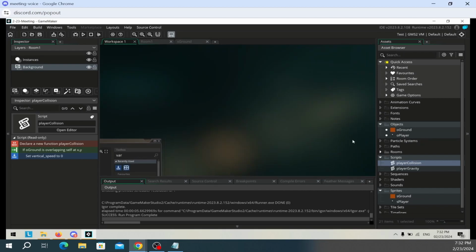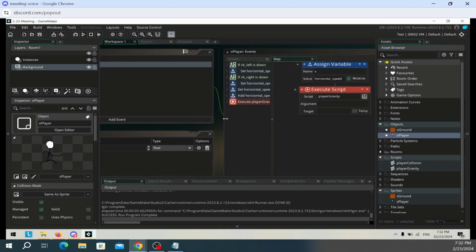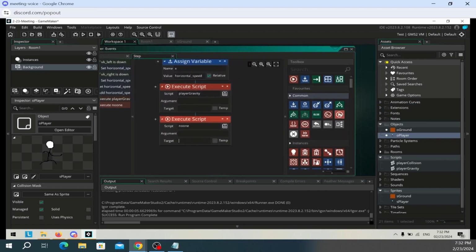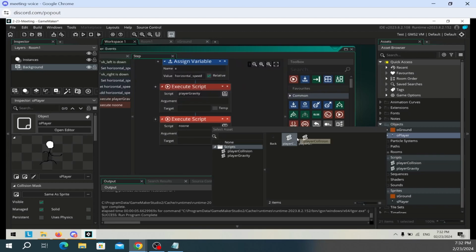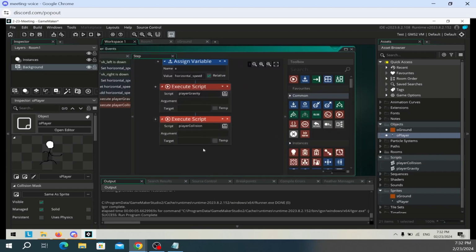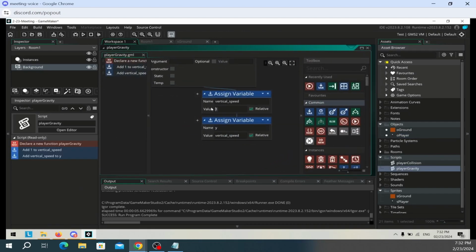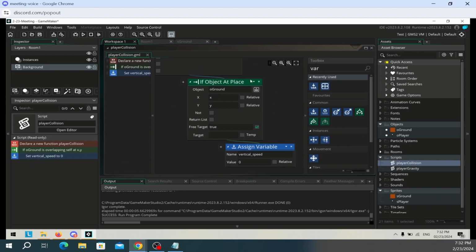And then if you want to attach your script to it, you want to use the execute script block, select your script, which of course is going to be its collision, and we're not passing in anything. So now those two code blocks will occur. Actually, I want the gravity to occur second. Yeah, vertical speed. So I don't want that to happen. Just add vertical speed to Y. And then if there is an object, set to 0.